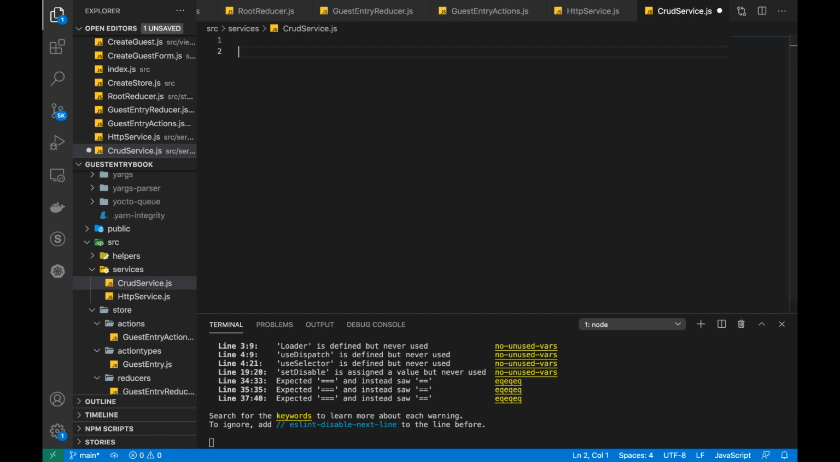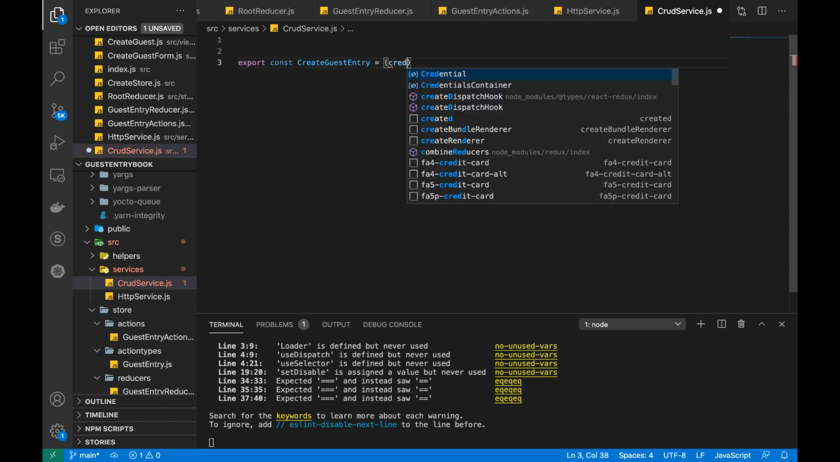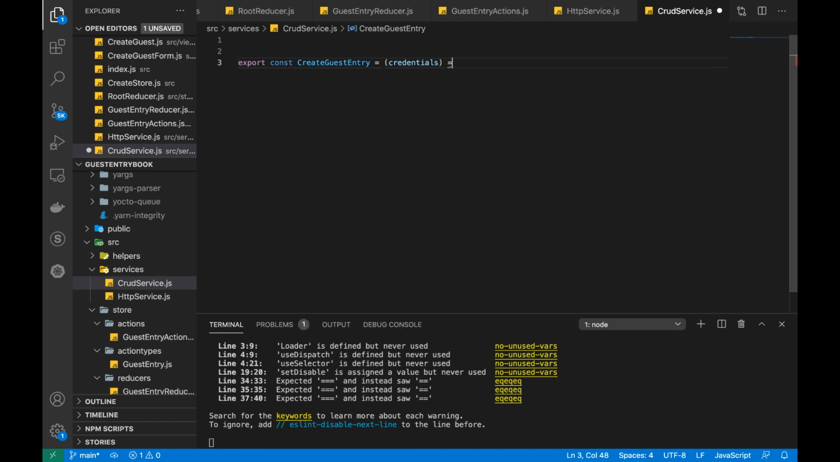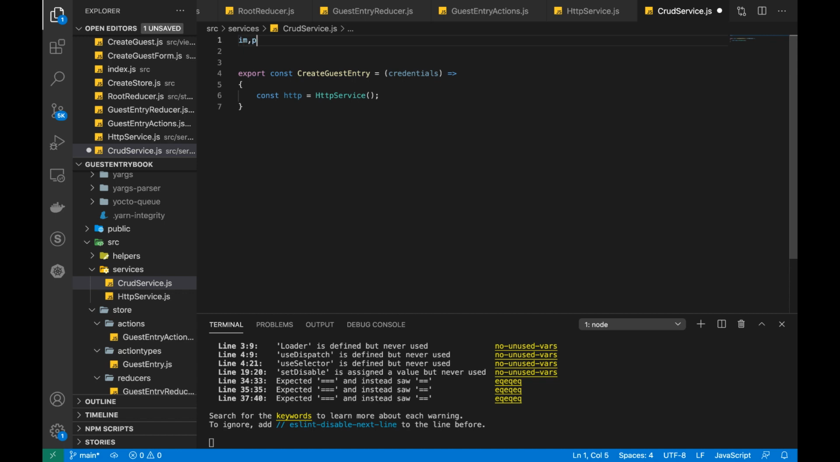And right in our CRUD service here, I'm going to have a create guest entry function, and our create guest entry function is going to take our credentials. Then I'm going to call our HTTP service, and this did not import for us. So let's just import it by ourselves. So I'm going to import HTTP service from HTTP service.